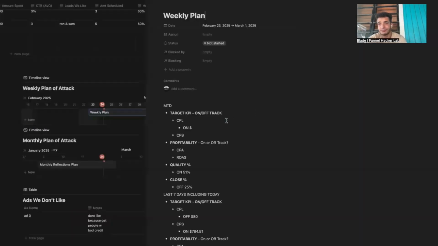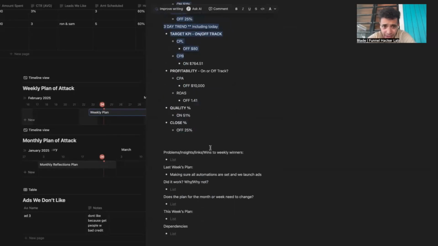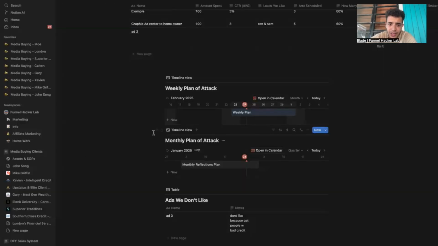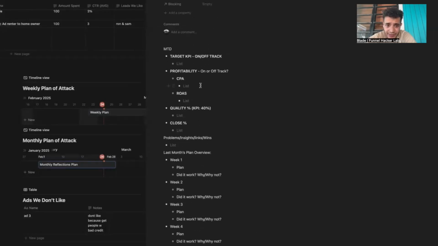Weekly plan of attack. So showing KPIs, don't need to worry about that too much, just to make sure that we're on track of stuff. Over here is the most important part. What problems do we see this week? What's our last week's plan? Let's say it was making sure automations are set when we launch ads, whatever. Did it work or not? Does the plan for the month or week need to change? This week's plan and dependencies. Boom. We mostly handle that during the actual Zoom calls, or my team will go through it when we have our weekly team meetings. Monthly plan of attack, kind of similar, just to make sure we're hitting all our targets.